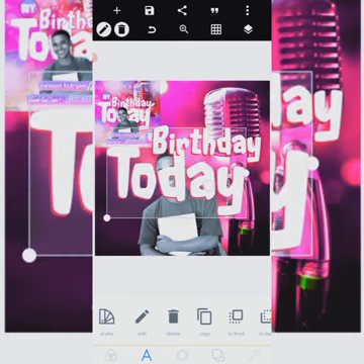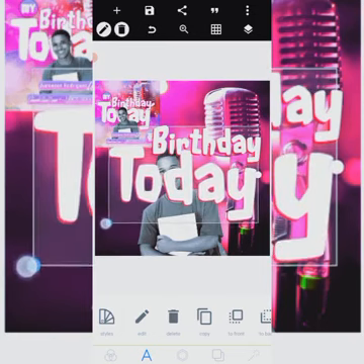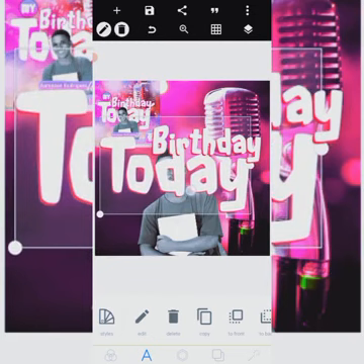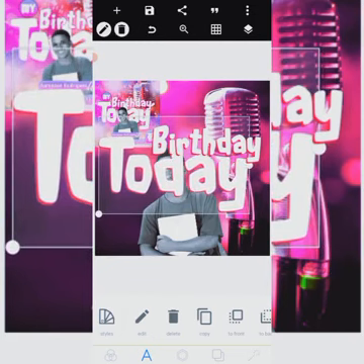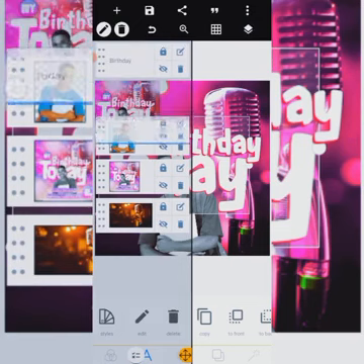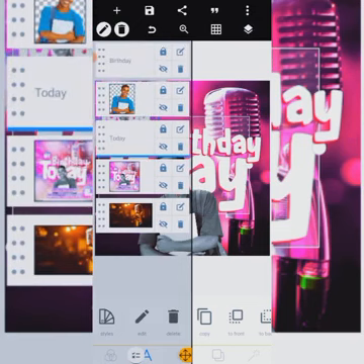Okay, let me increase the size of this one now. So after increasing the size, I'm going to take it to the back. Take it to the back of this image. No, I mean the today. Take it to the back of this image. I'll lock it up. Lock the image too.